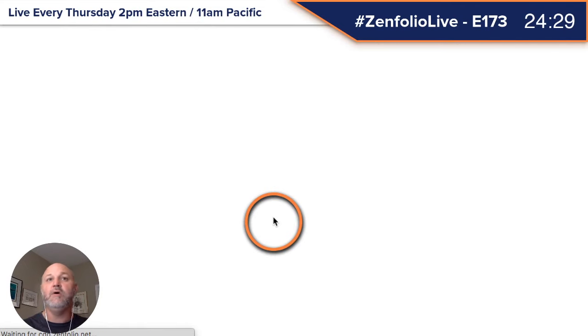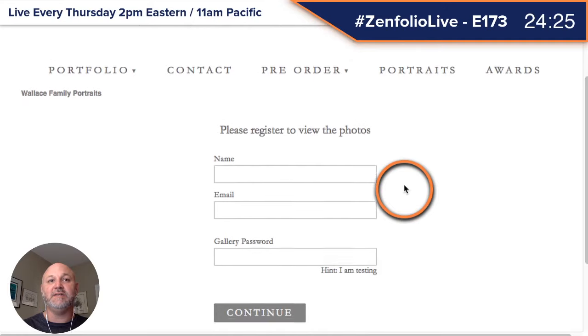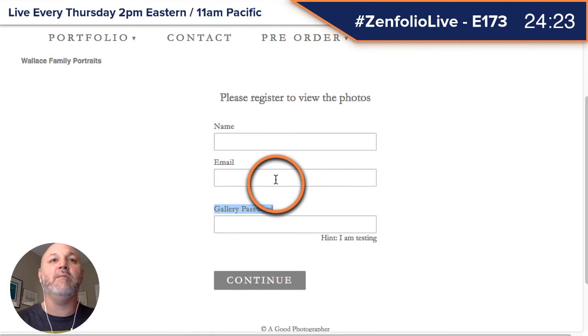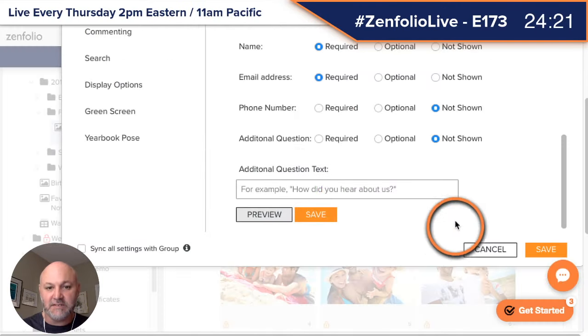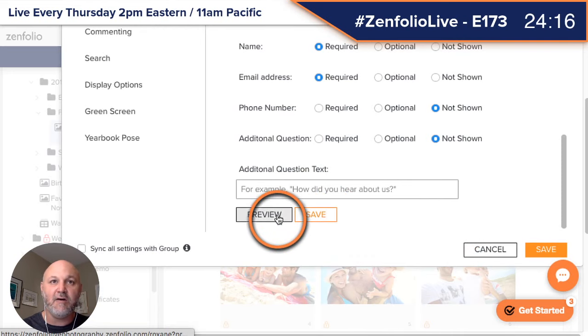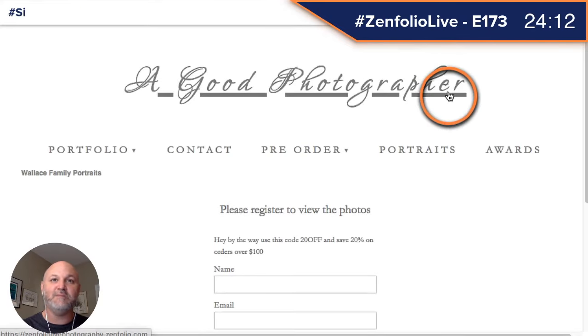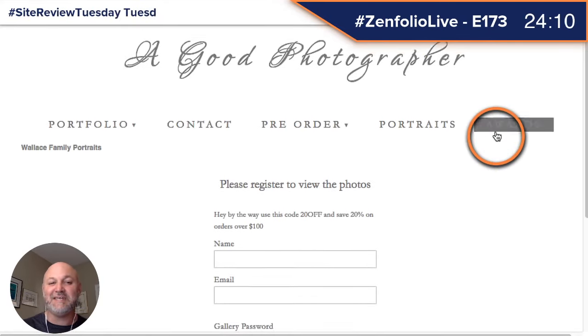So if I click preview, before somebody goes into the gallery, they're going to see this, and oh, you know what? I have to save it because it doesn't show on the preview. So we're going to go to save, and now we'll do the preview because you have to save it first. That helps. Okay, so now we can see that text right here.